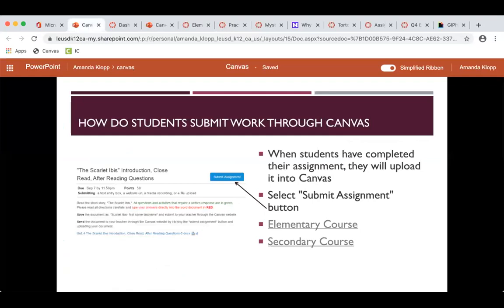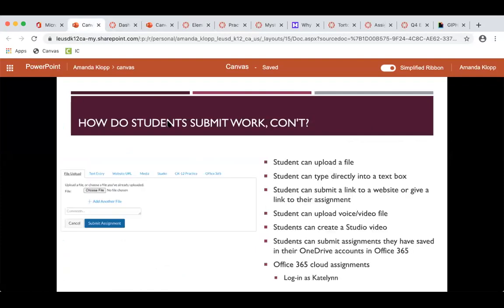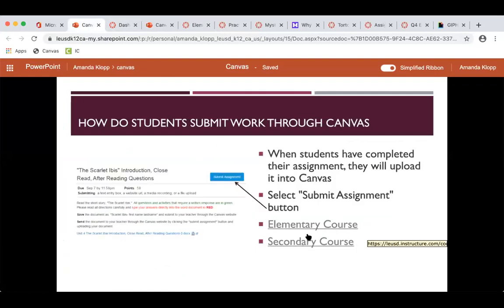So we talked a little bit about this submit assignment. You've got that blue submit assignment button. And then I wanted to show you, again, you can lock things, you can change due dates if, let's say, we fall behind or whatever and you need to adjust your due dates.